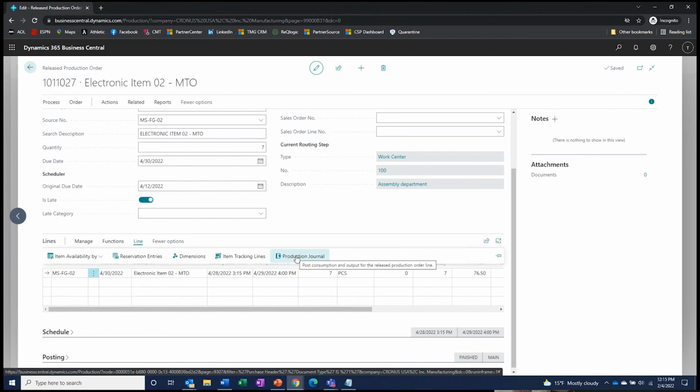Now there are 3 things going on here. One is, what am I consuming? That's my component consumption. Second one is, what did it take? What operations, how much time, how much machine time, how much labor time did it take to do it? And then third is, how much did I make? I can process those each in their own journals. So I have a consumption journal. I have a labor time card, which creates the journal to post to the production order. And then I have an output journal to show what was produced.